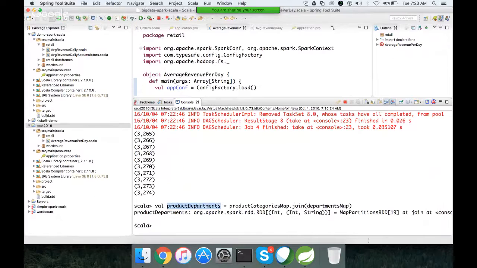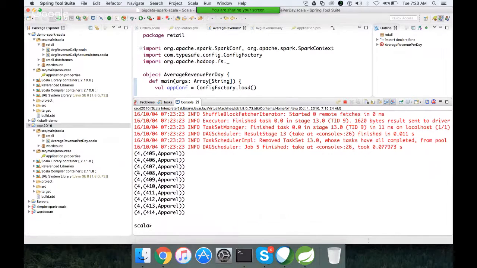Let me see what the output of this is. take(10).foreach(println). So the output is, for each department ID, we are getting the product ID and the department name. We joined all three tables and got the department ID as key, and the value of each tuple is nothing but product ID and the department name.